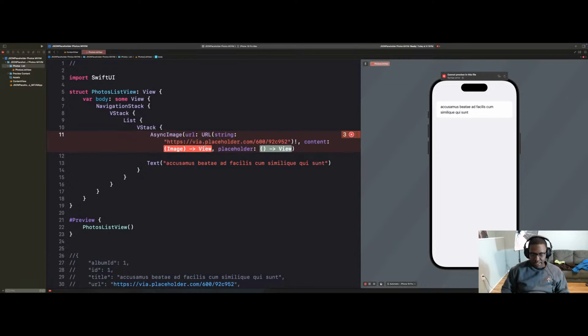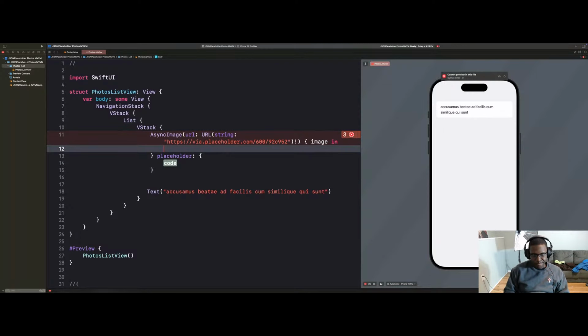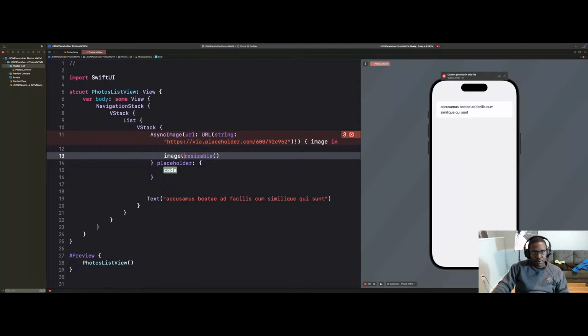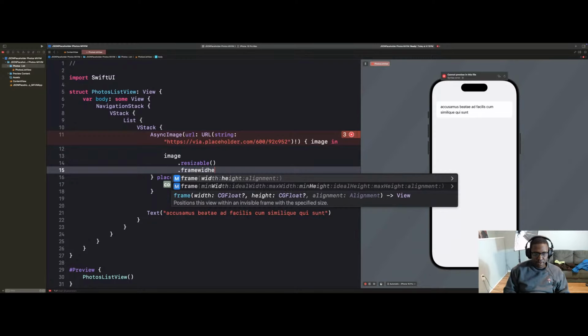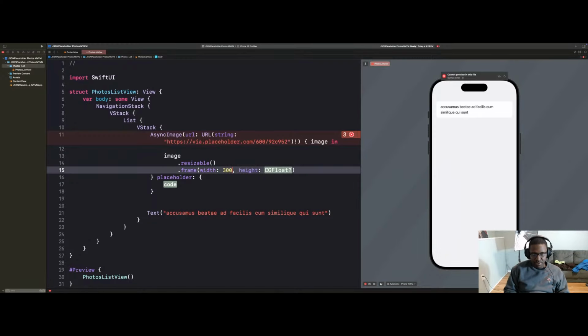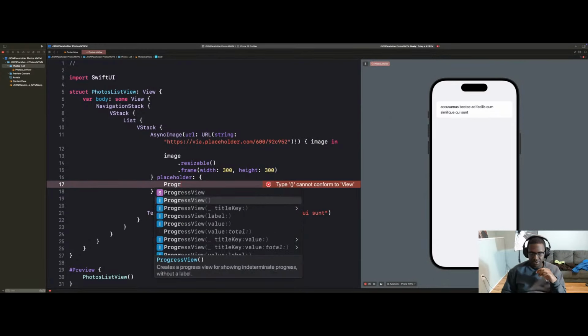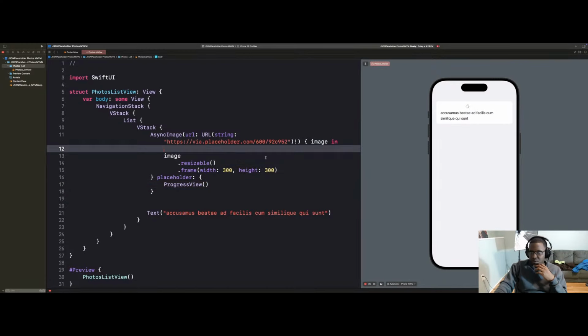Okay. And then this is actually going to be the actual image that we want to show, so we can add, if you want to adjust the framing or the size or anything like that, resizable, the frame, width, height. I feel like 300 should be a good height. And then for the placeholder, this is what we're going to show as the view as we download the image. So in the meantime, we'll just show a progress view. And this should be fine now.